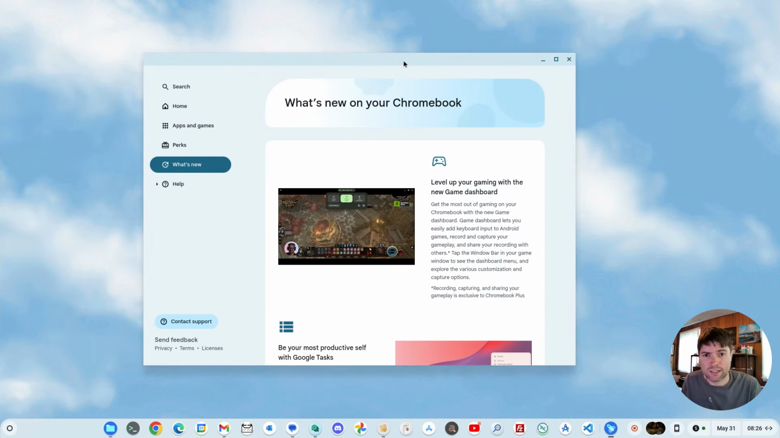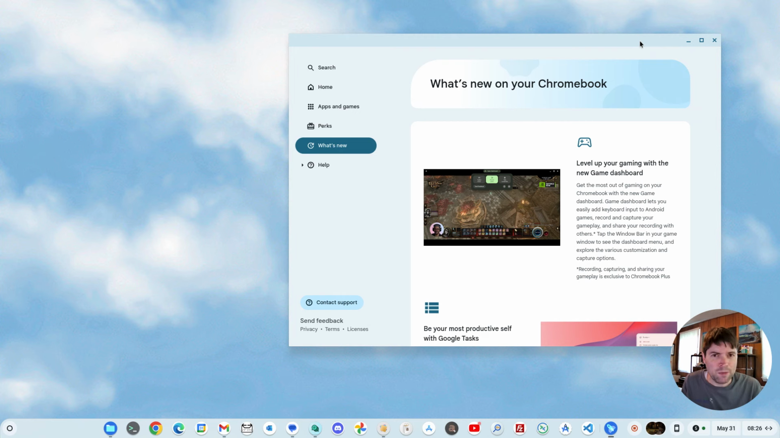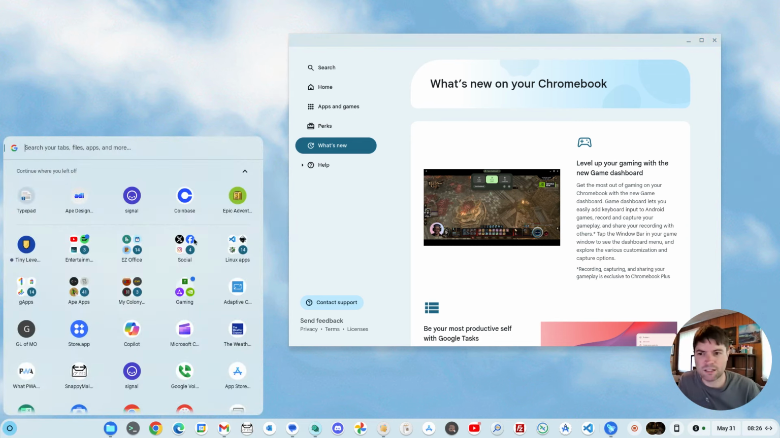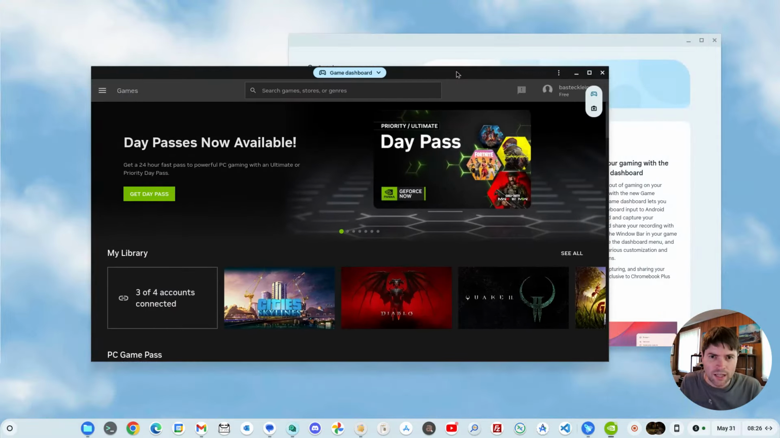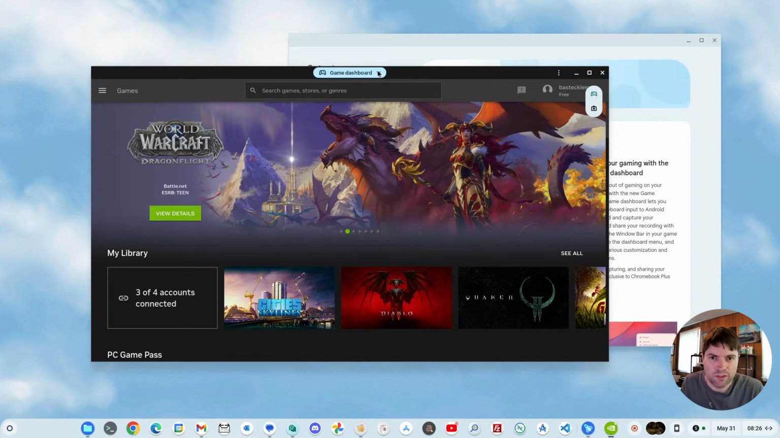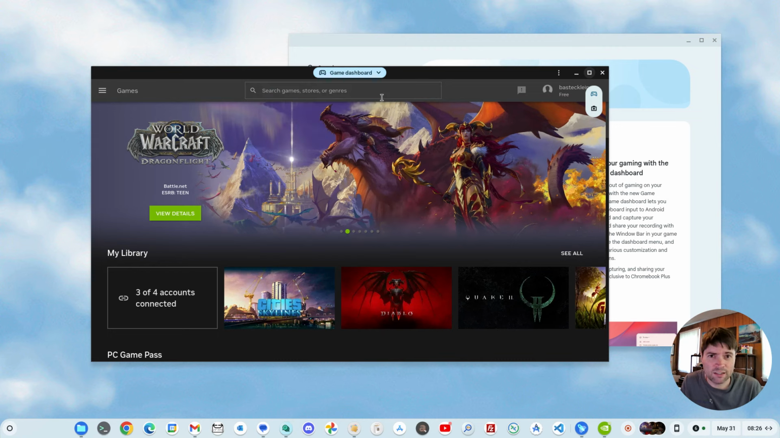First of all, let's look at the stuff they announce on their What's New on Your Chromebook screen. There's a new game dashboard, and it's not super useful on ChromeOS Flex. It's mostly for Android games, but it does also work on the GeForce Now app. If I can find my dock here and open that. I installed it just to try this out. So if you open GeForce Now, let me make this a little smaller. As you can see, there's this new game dashboard thing up on the top, and if you click on that, you can either make this little toolbar here visible or invisible, and you can take a screenshot. As far as I can tell, that's the only thing you can do.